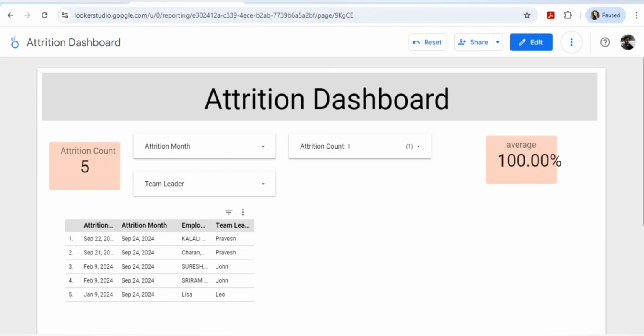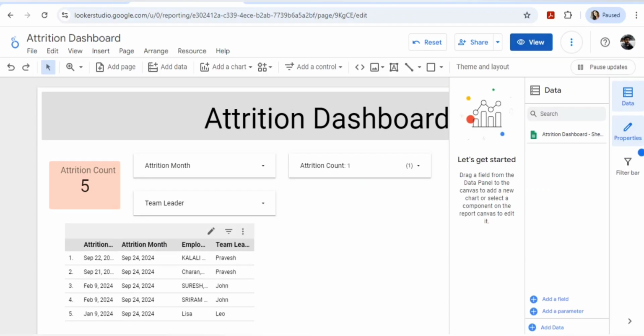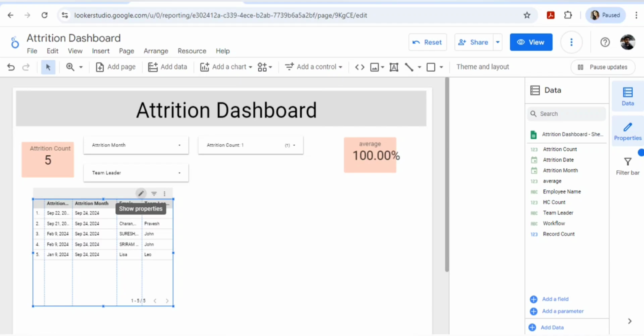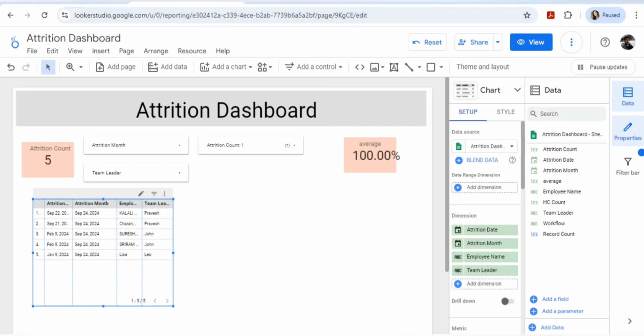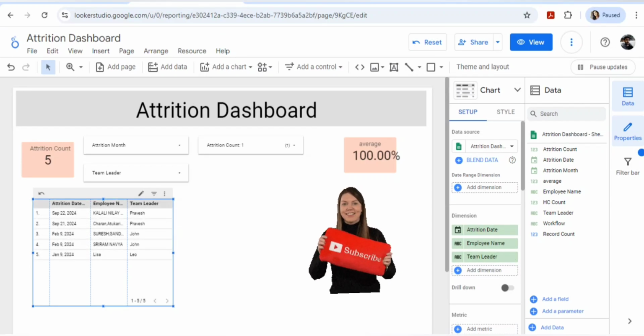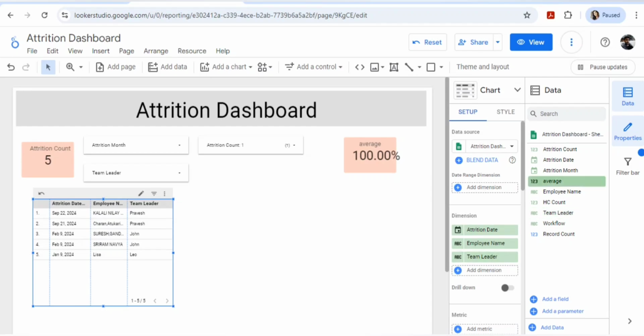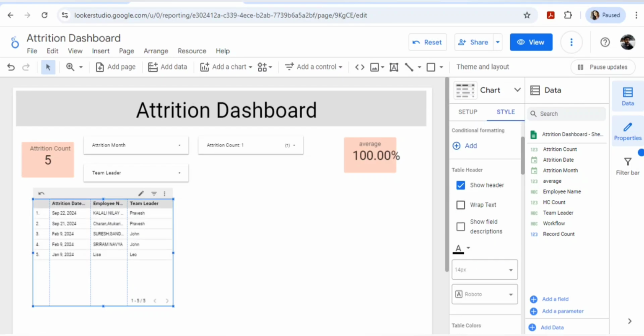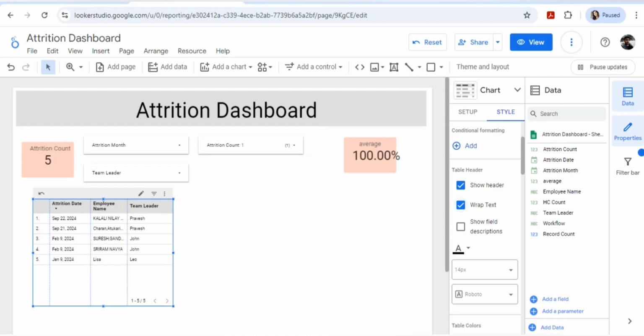Okay, month I believe we won't require. Let me remove the month also, because the data is showing very clumsy. Okay, we'll do a few more changes. You can see many options are showing me. Let me style it and correct it. I'll do wrap text first, so that the data will be visible nicely.